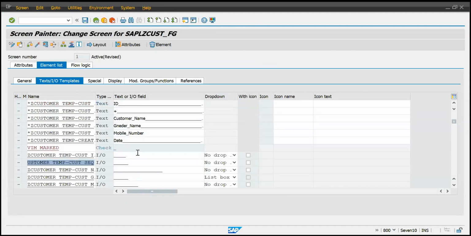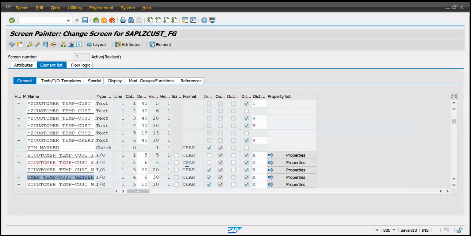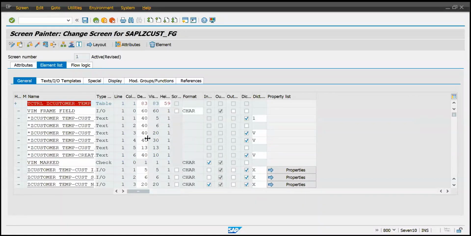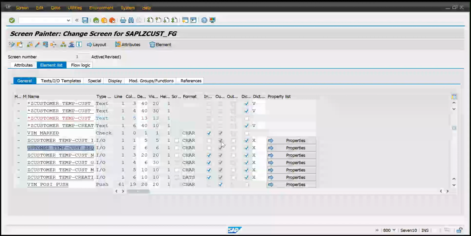Okay, and here if I go in general and go down, it shows which fields are available for input and output. If you see here, these fields are available for input and output. So these fields you will be able to see on the screen, and you can input the value in those fields, and these values you can also see in the output fields, and it will be visible on the screen.